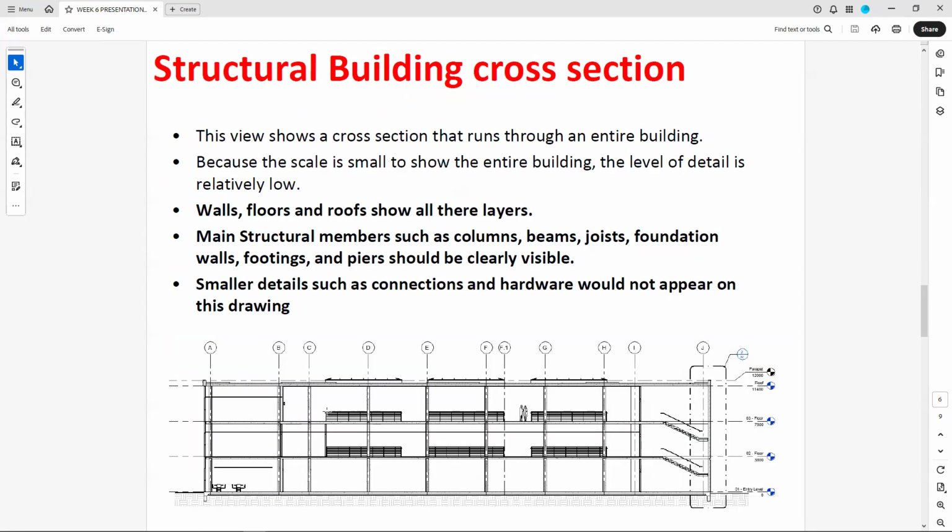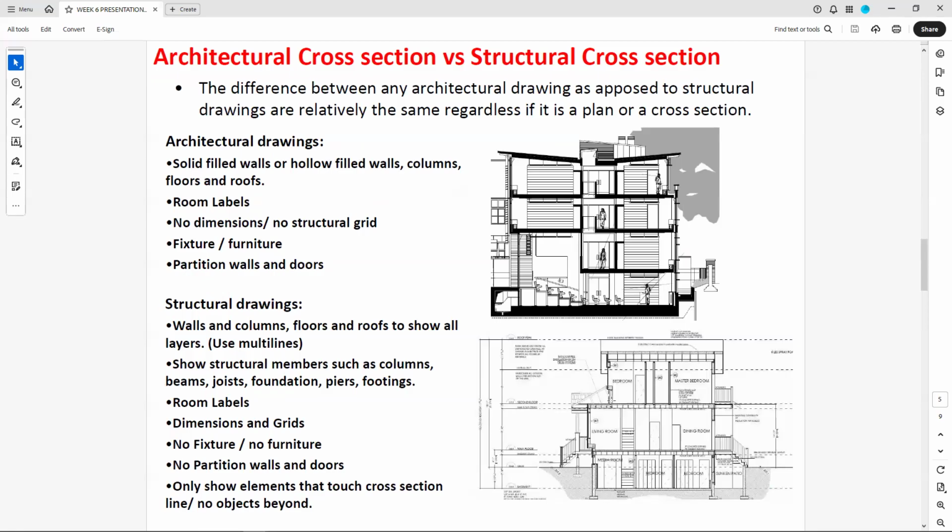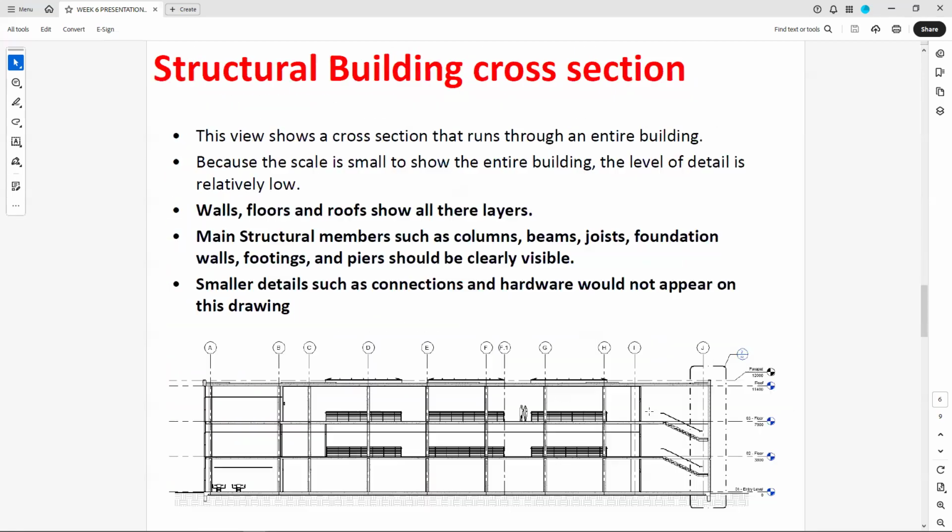Now, here's a longitudinal section. So a cross section is cutting through the short side of the building. A longitudinal section cuts through the long side of the building. Okay, so here this is a structural building cross section. So it says it's called cross section, but if you are cutting through the long side, we sometimes call it longitudinal or simply cross section.